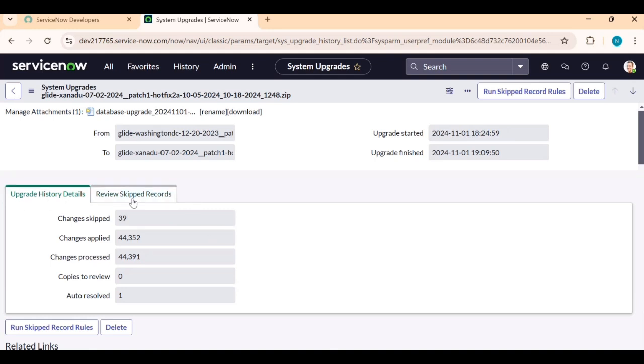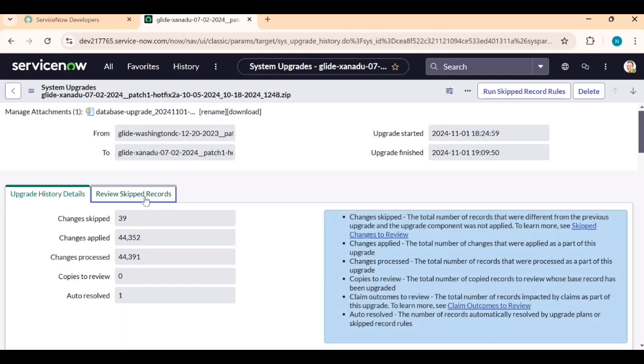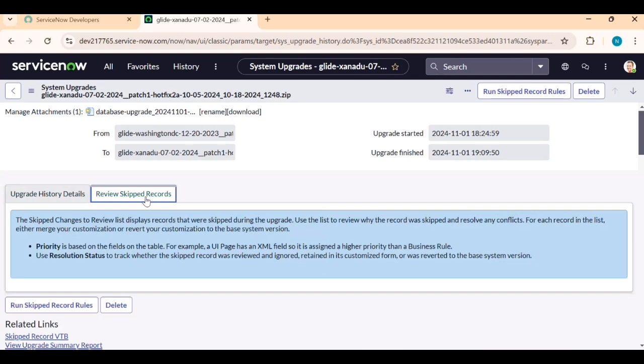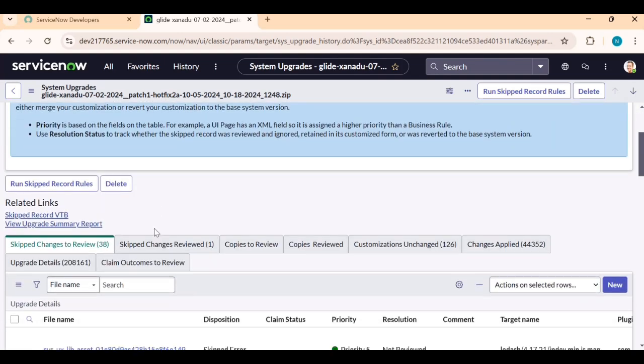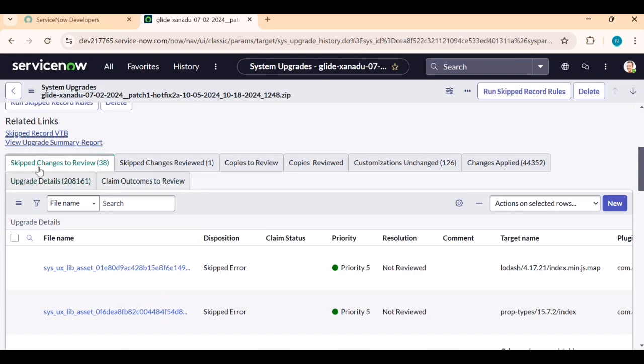Okay, so here upgrade review skipped records here automatically. So you have review skipped records here. Okay, so skipped changes to review, skipped changes reviewed. Okay, so copies reviewed, customizations unchanged.